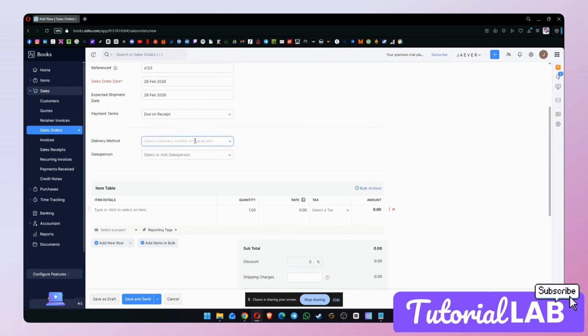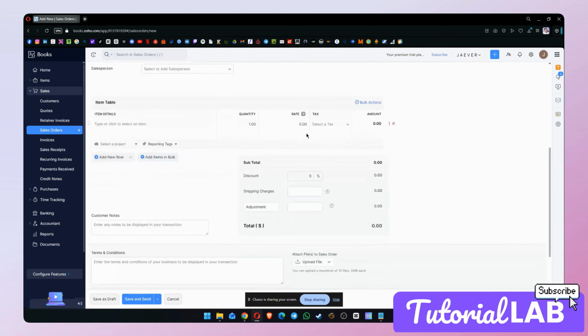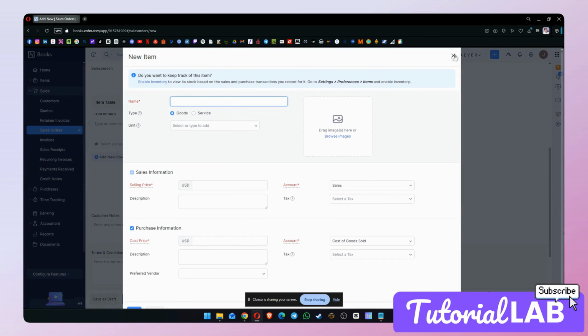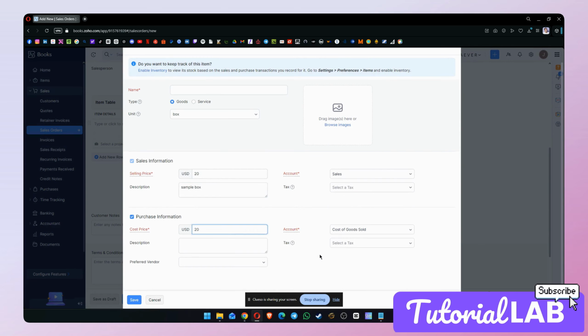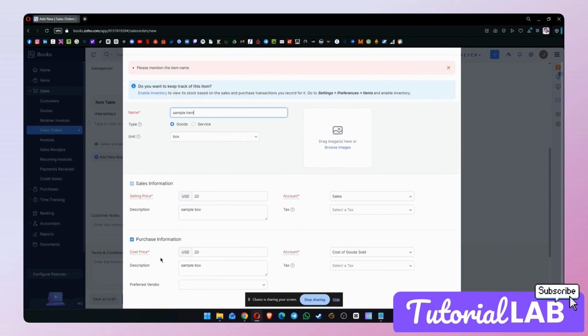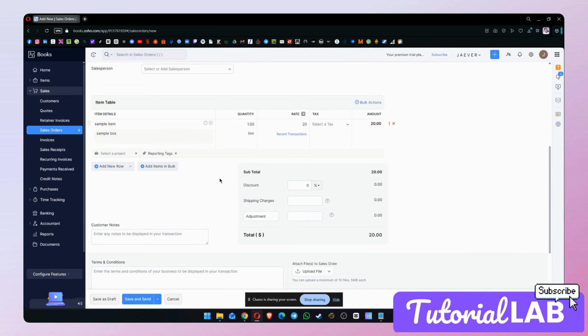We can select delivery methods, such as cargo, service in person, or manage and add a salesperson. Here, we add the items and the quantity. For example, set the quantity to 2, then click on the item. We can choose between products and services, select the unit like box, and set the price to 20. This is just a sample. This is a sample goods item. We can share this as needed.